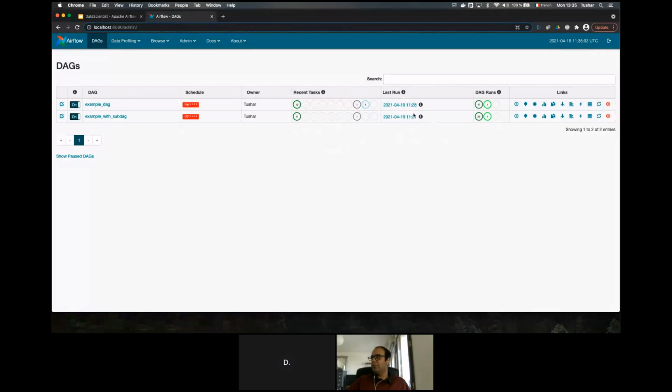Then you have the information about the last run. Then you have the DAG runs. For example, this one has executed 47 times, this one has executed 25 times. And then you have some other information also. So let's go through this quickly, and then we will go inside a DAG and see a bit more.